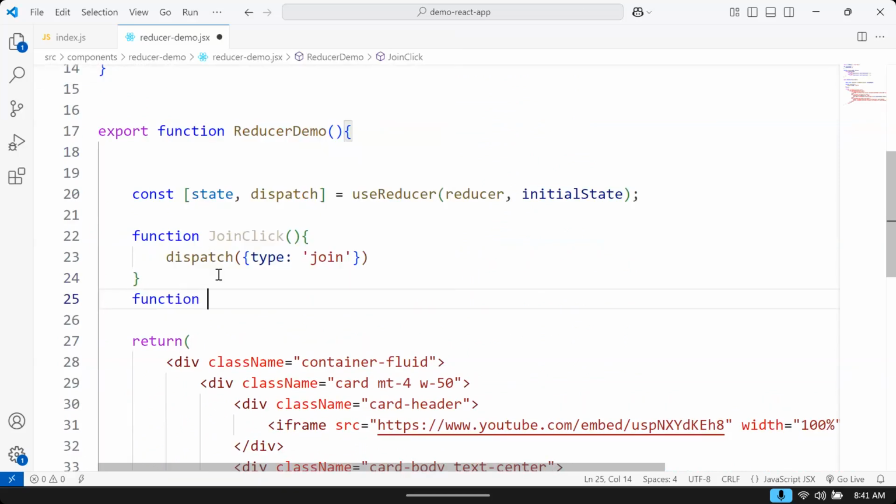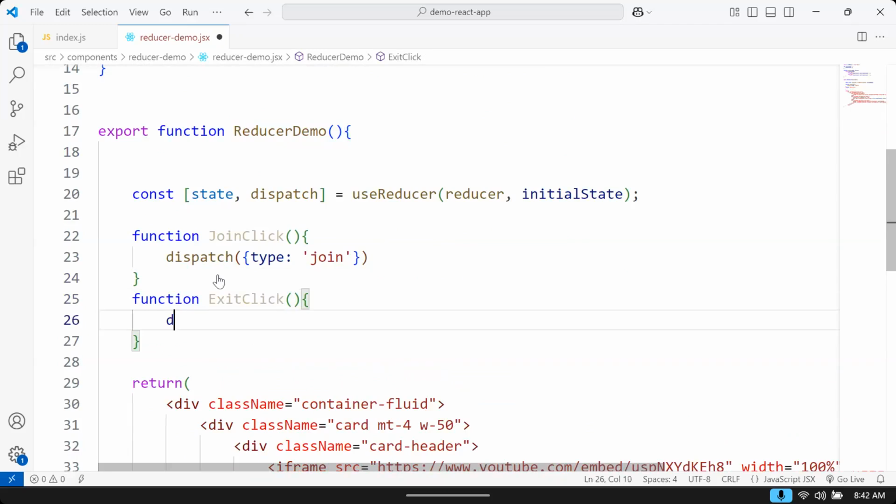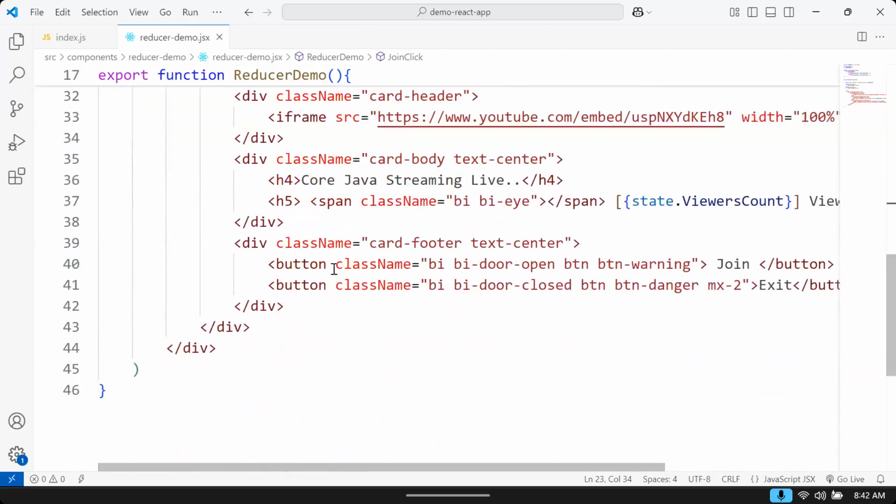What is the function? Another one is exit click. On exit click, what to do? We have to dispatch type as exit. In this case, exactly what it is expecting, you have to define. Now two actions are expected in the UI. One is join, another is exit. Now this should work on the button click.